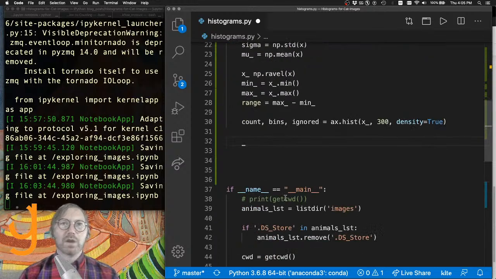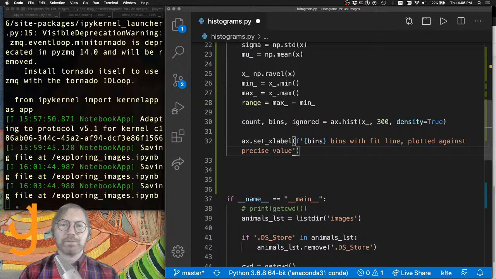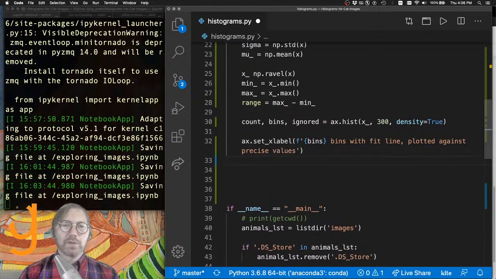So let's do ax.set_xlabel, and we'll make this an F string, and this will be the number of bins, bins with a fit line, and I'm going to plot this with a fit line plotted against the precise values, which we're also going to see. And then for the Y label, we're just going to say this is the probability density. We'll just call it that.